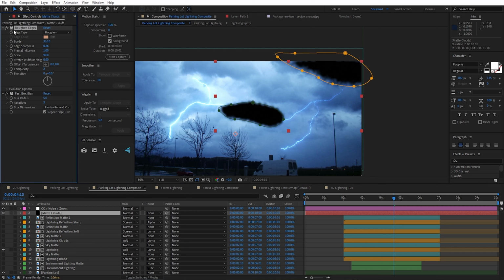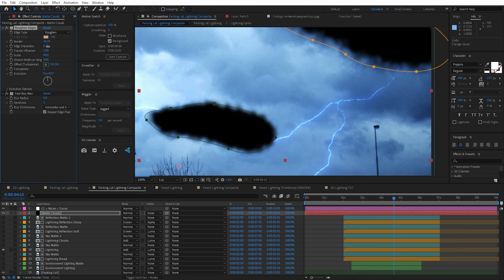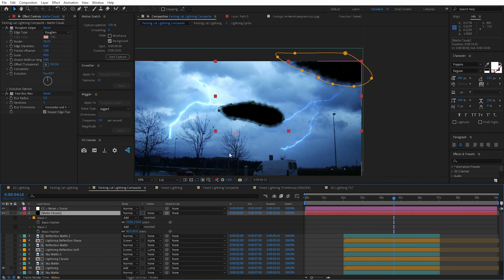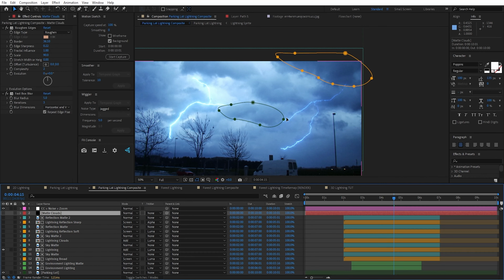And I also used the roughen edges effect with a very low edge sharpness and also blurred it out even more. And then if we hit F, you can also see that I feathered out the masks as well. And that is being used as a matte to cut off the lightning.